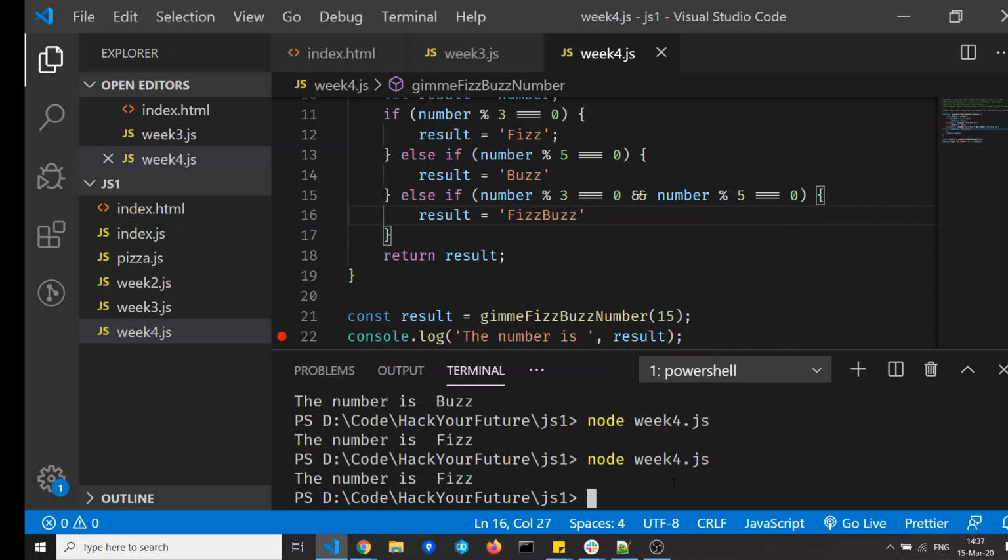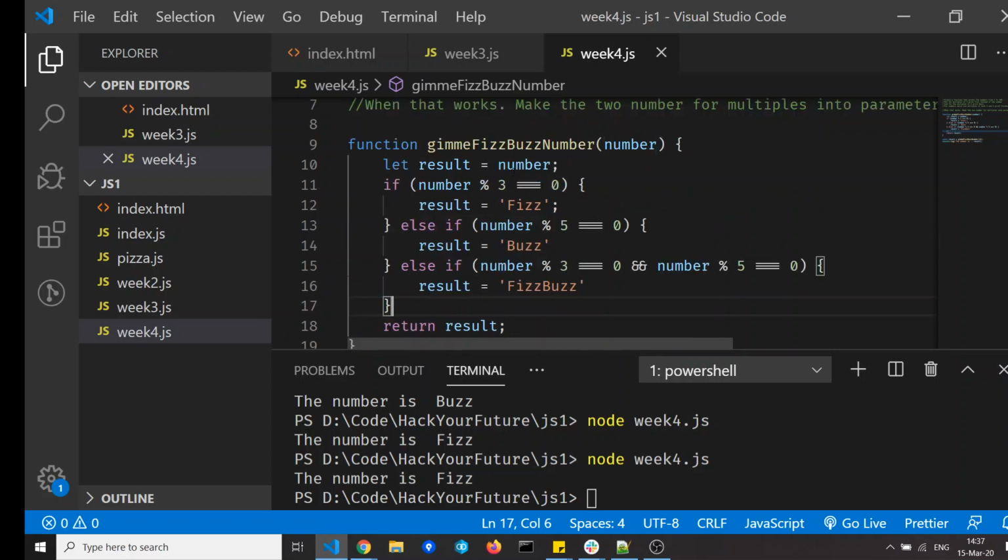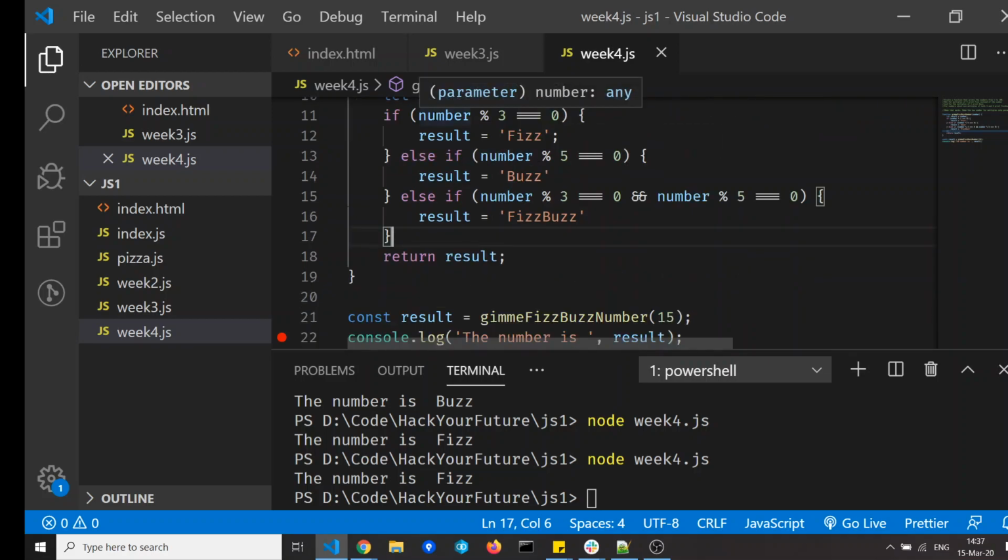Whoops, it didn't work. So why didn't it work? I already knew that. Well, let's find out. When we have 15, it says result equals 15, and then is 15 divisible by 3? It says yes, and then it goes here.